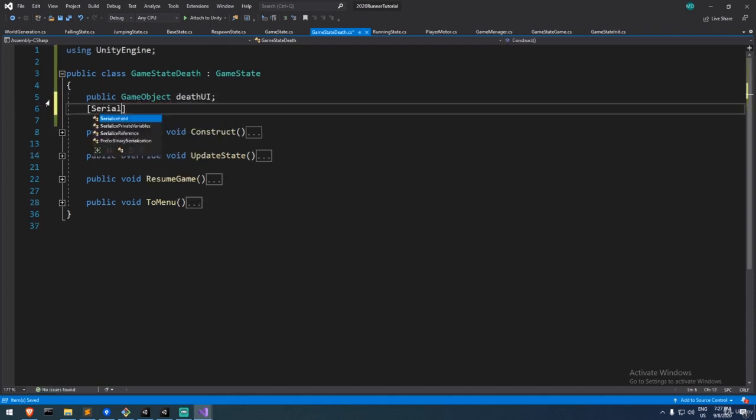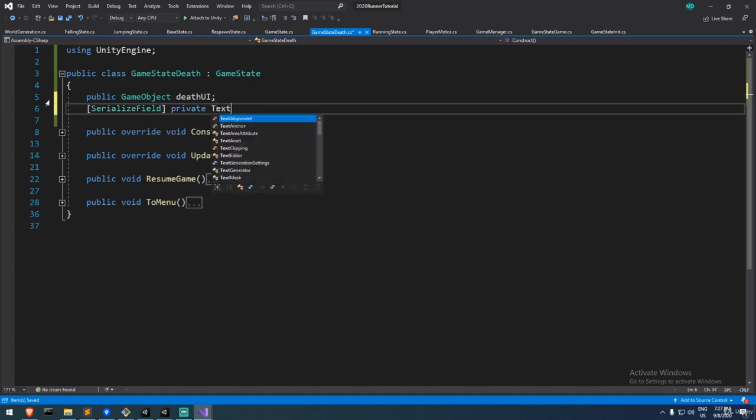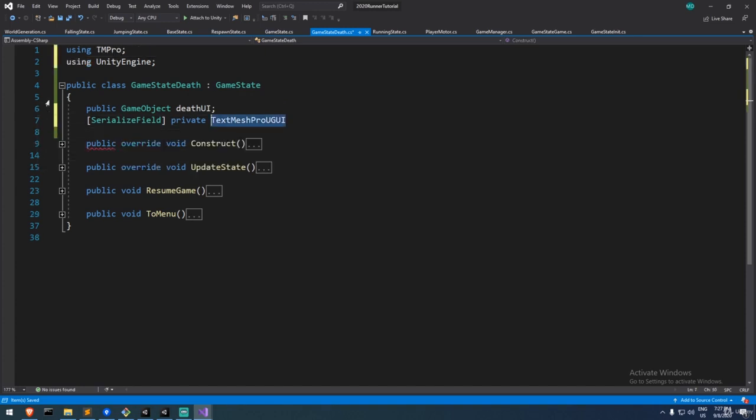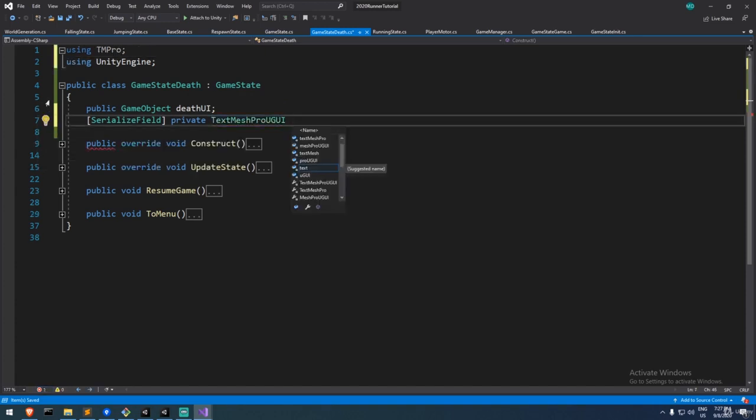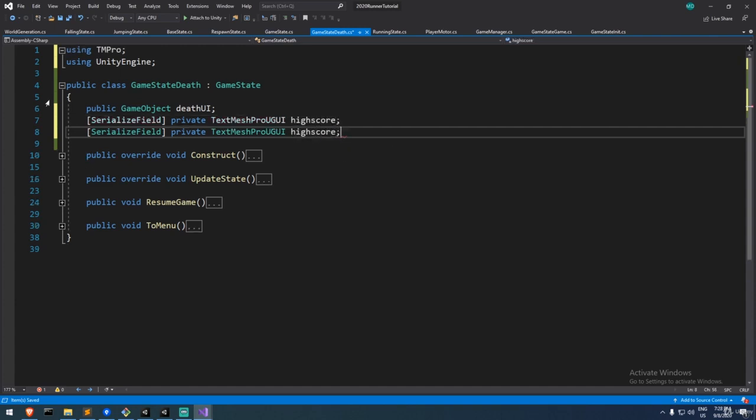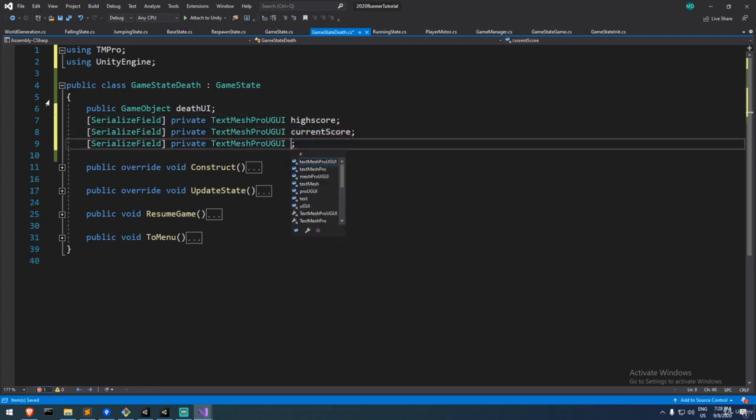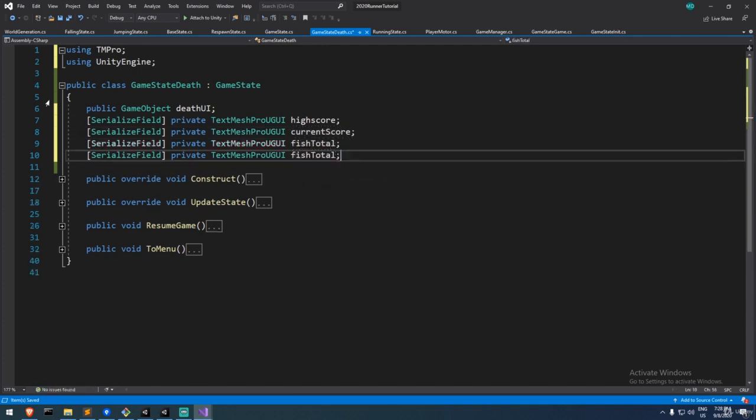We're going to follow this with the two text fields we have. Actually, we have four. So private TextMeshProUGUI, and we will call this one, I believe this one was the high score. Current score is going to be the next one. Fish total, and then fish current or current fish.